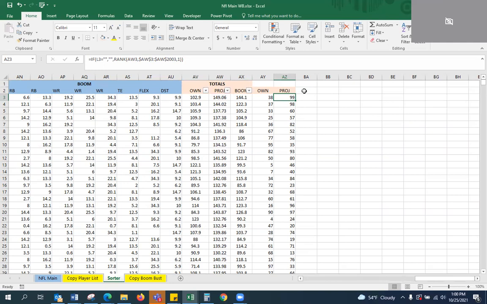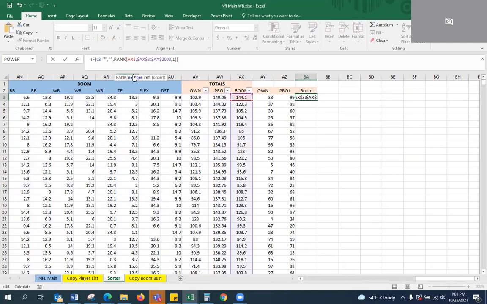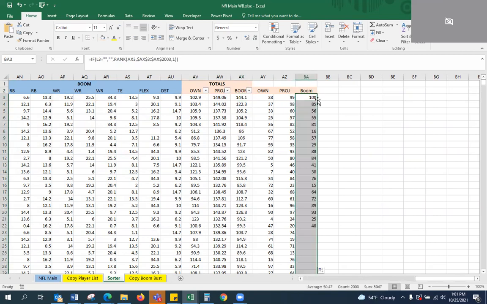All right. So now we want to do the same thing here with boom. We want to rank boom the same way as projection, right? Because the higher the better. So quite simply, and we're going to have to change the boom to a blank again. But so we're going to have to go AX, AX, AX. So that ranks that, and we're going to get, of course, 2000 because we have not changed this to this. Okay.